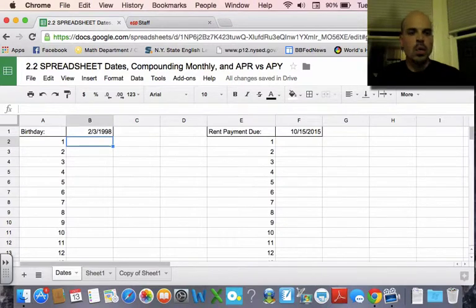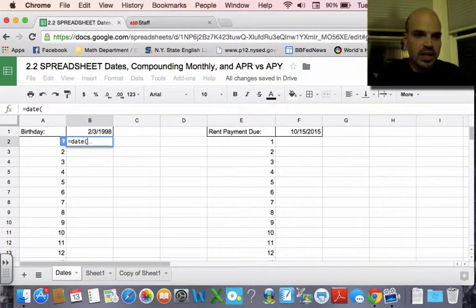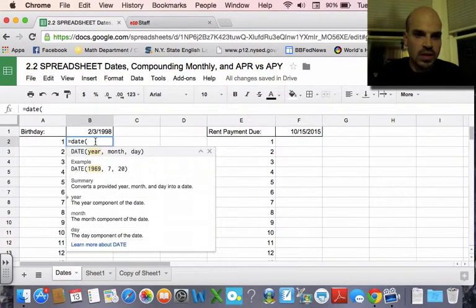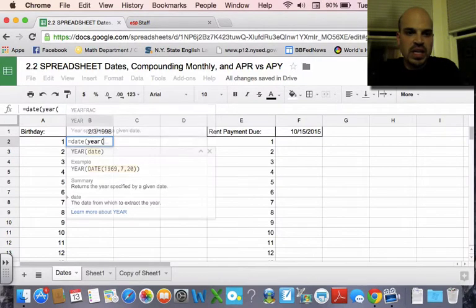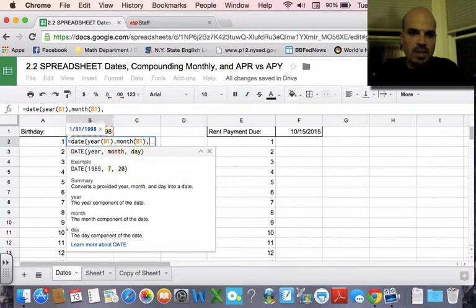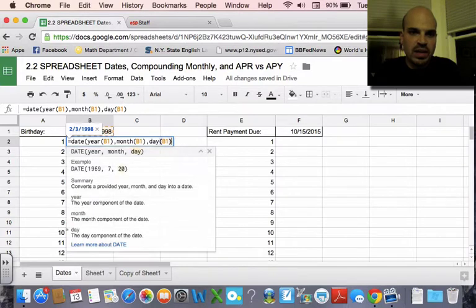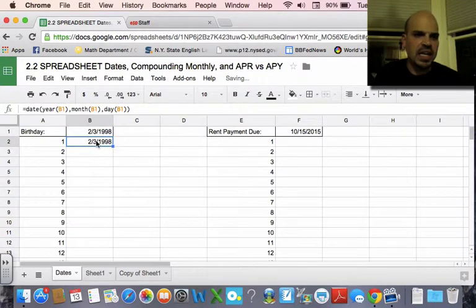Okay. What I want to do is increase the date by 1 year. So here's what we're going to do. I'm going to put equals DATE. Now a date, if we look at the little question mark, is made up of a year, a month, and a day, if I look at the sequence here. So I want this date to be the year that this is, comma, the month that this is, comma, the day of this date. Now, if I just do that, I'm going to get 2/3/1998.